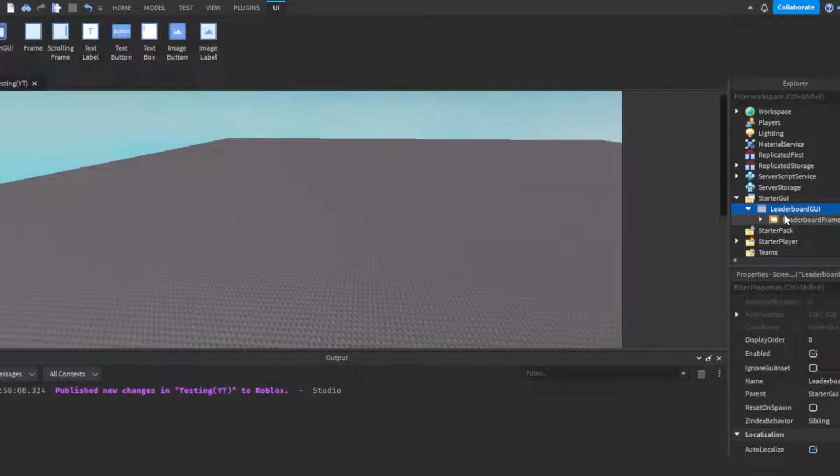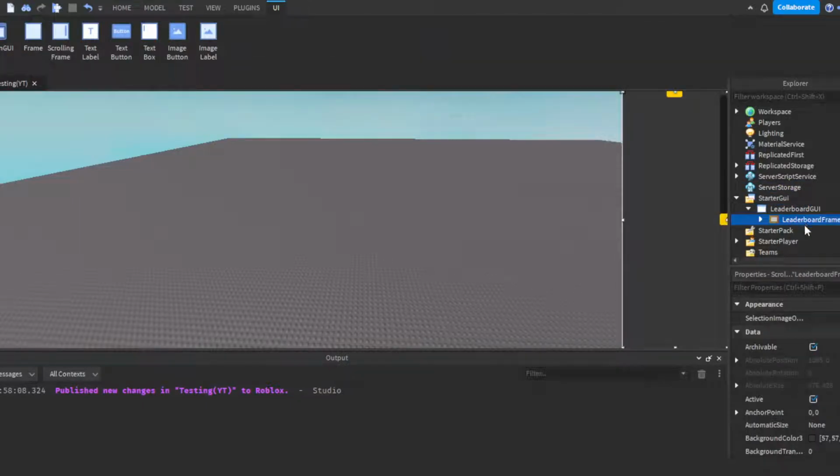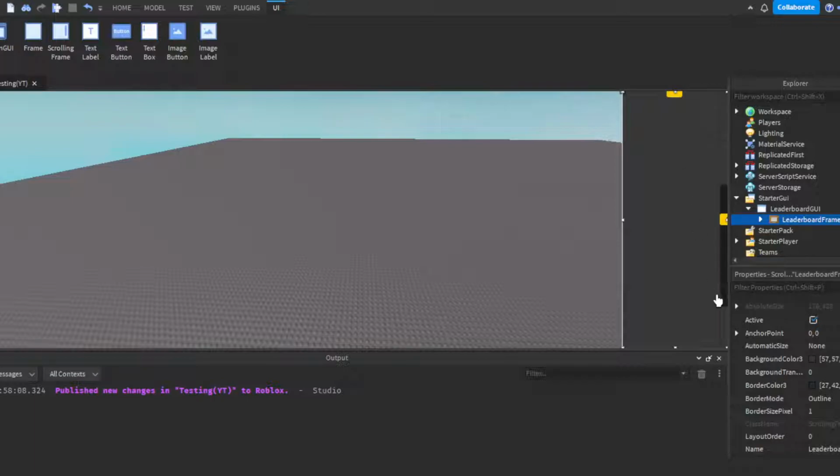Then inside of that, make sure you insert a scrolling frame, not a normal frame. There's a difference. This is the thing with the little bar on the side, so you can scroll through. That's very essential for a leaderboard, since you'll have a lot of people, depending on how many players you have in your game. Then you can customize it however much you want. Name it LeaderboardFrame, of course. I made mine a little dark gray.